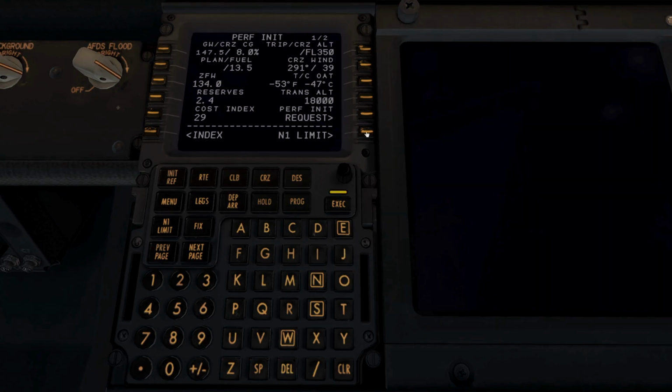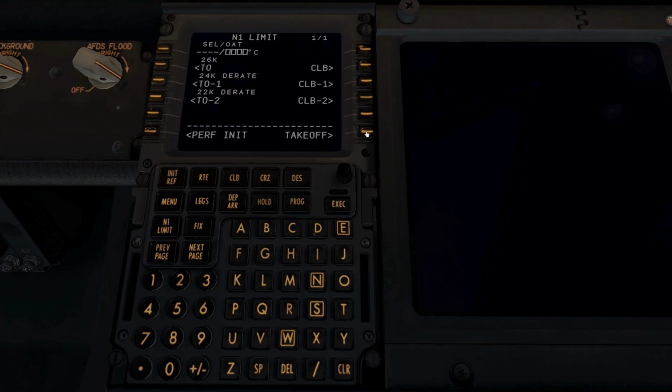We move now to the N1 limit page, where we need to type the outside air temperature, which is here according to our flight plan, about 20 degrees. We should type slash first, then 20, and type it here. The FMC will produce N1 98.8, which is a percentage related to the RPM of the engine.